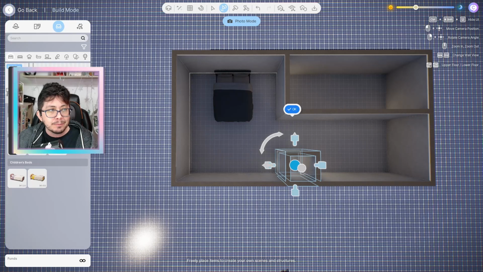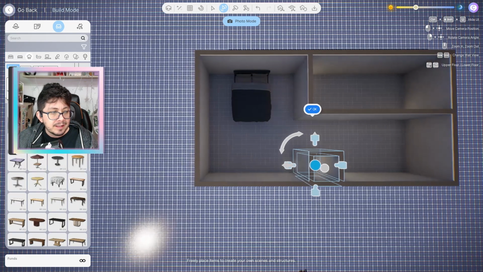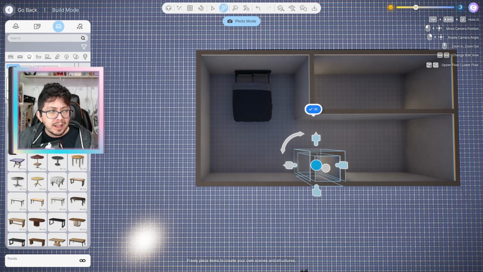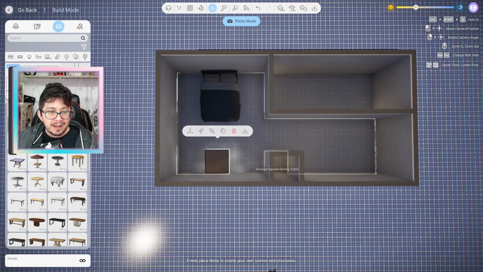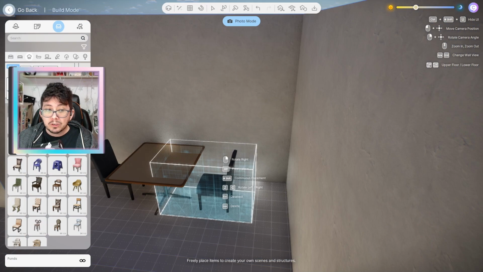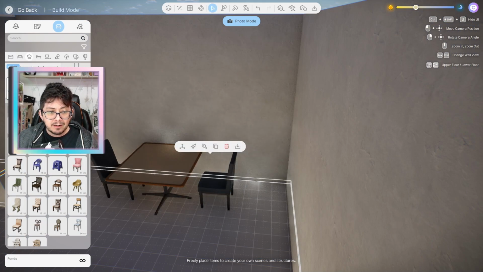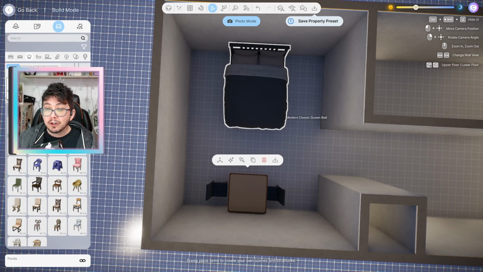I do want to put a table here. So we'll start off with dining tables, and we just want like a square dining table. So we'll put that right there. And then we want a couple of chairs. This game does have alt placement. I want that chair to go there and that one to go there. I think this is pretty good for a start.